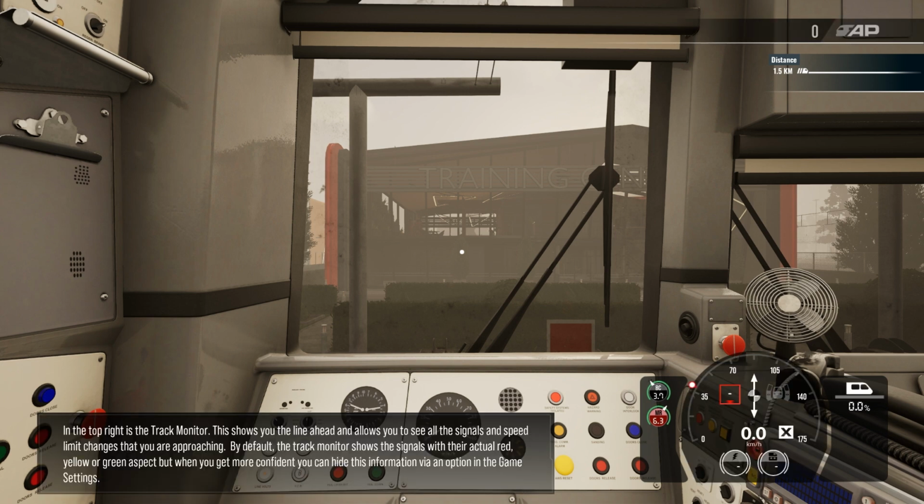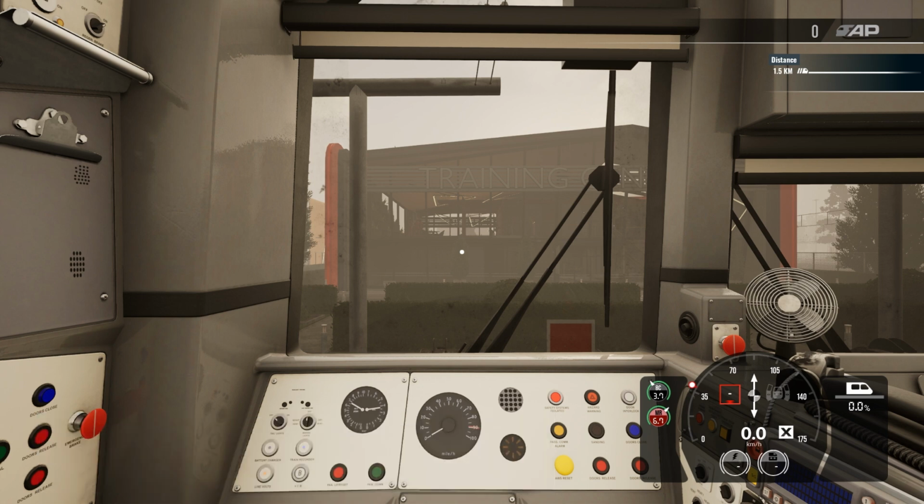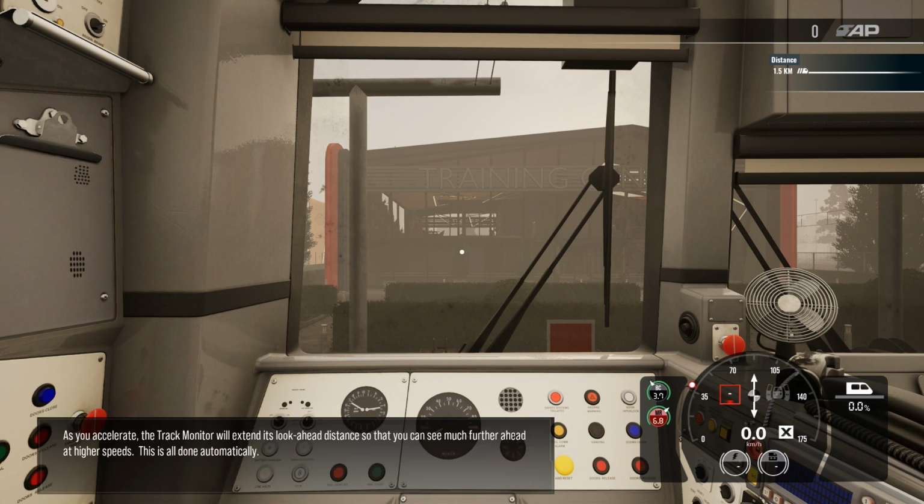In the top right is the track monitor. This shows you the line ahead and allows you to see all the signals and speed limit changes that you're approaching. By default, the track monitor shows the signals with their actual red, yellow, or green aspect. But when you get more confident, you can hide this information via an option in the game settings. As you accelerate, the track monitor will extend its look-ahead distance so you can see much further ahead at higher speeds. This is all done automatically.